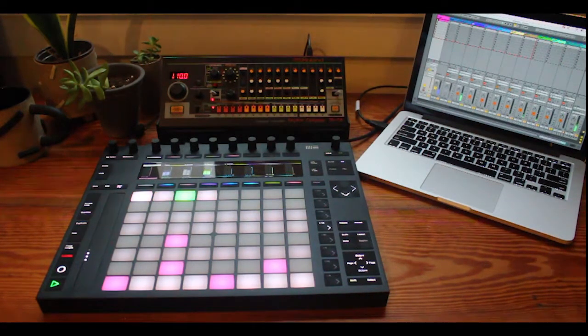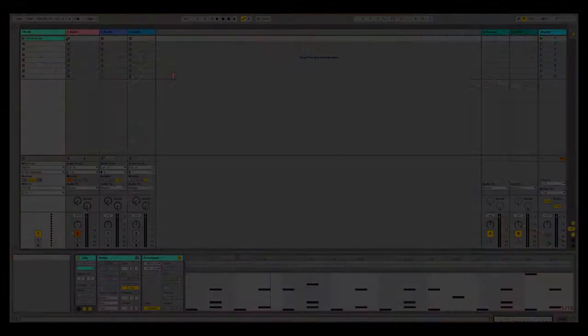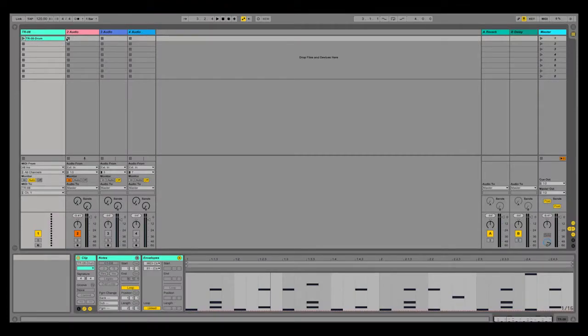This video is going to assume that you have configured your TR-08 with Ableton Live. If you haven't done that, you can check out my previous video that shows you how to configure multi-channel inputs from the TR-08 to Ableton. That video also shows you how to trigger the TR-08 with MIDI, so if you don't know how to do that, you'll need to check it out before you can continue.